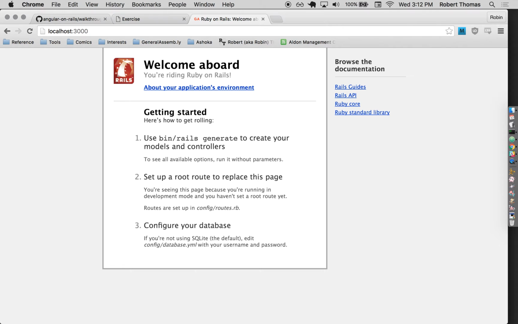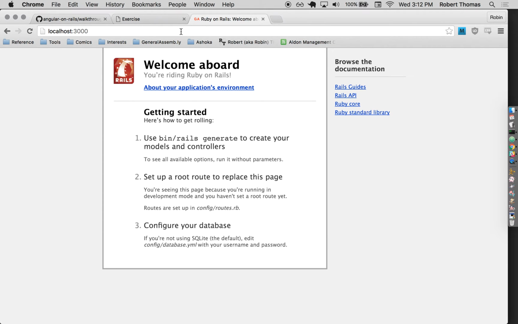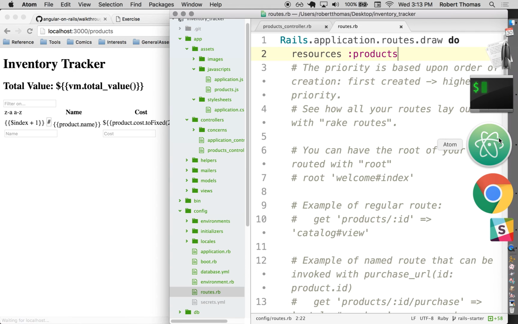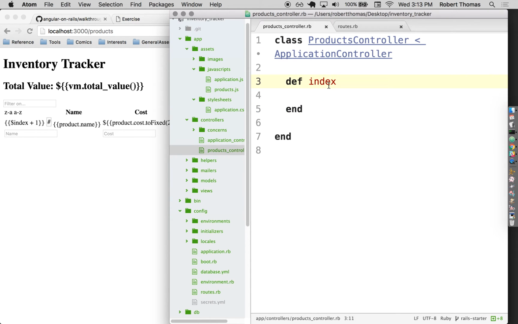So how do I get to the page for this inventory tracker thing? What do I need to go to? Winnie? Not the root. I'm actually at the root right now. I'm just at localhost 3000. Slash what? This is still the root. Slash products, yep. I just did the products index controller action, so I'm going to go to slash products, the way I would for any other model.